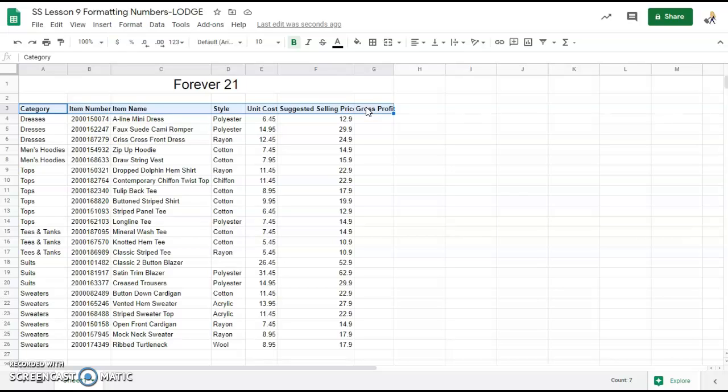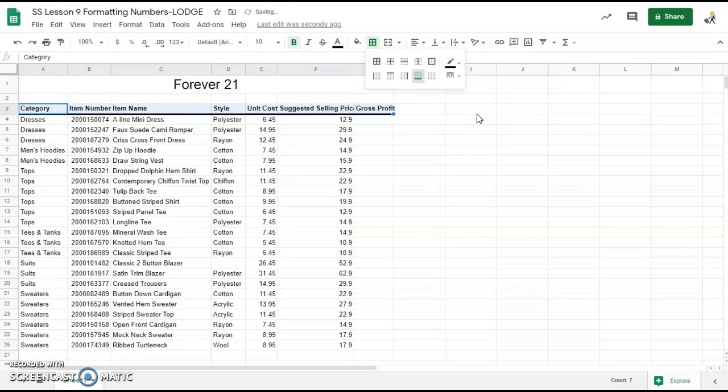We're going to apply a thick bottom border to cells A3 through G3. So our borders are going to be located here. And we want a bottom border, and we want to change the thickness. That's the color, and then the one below it is thickness, and we want a thick bottom border like that.